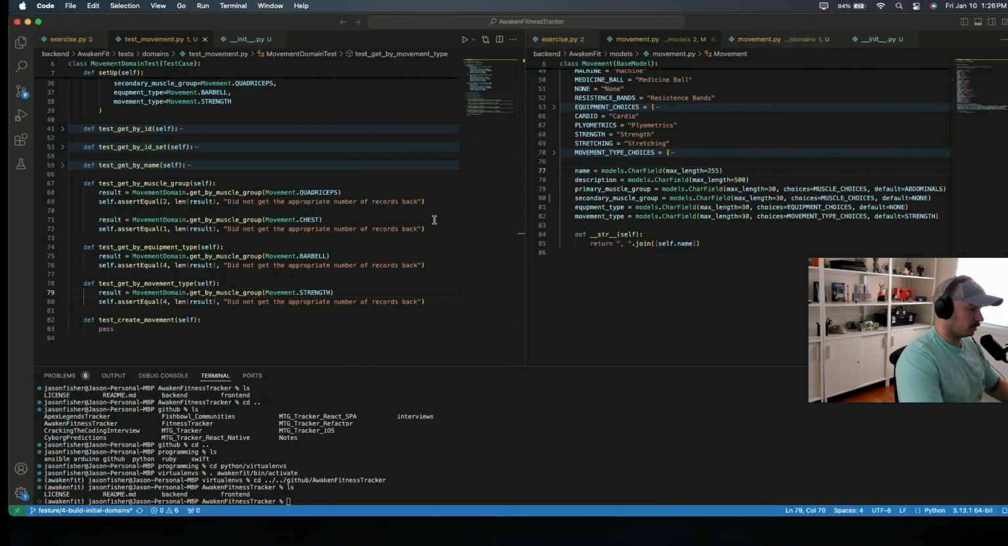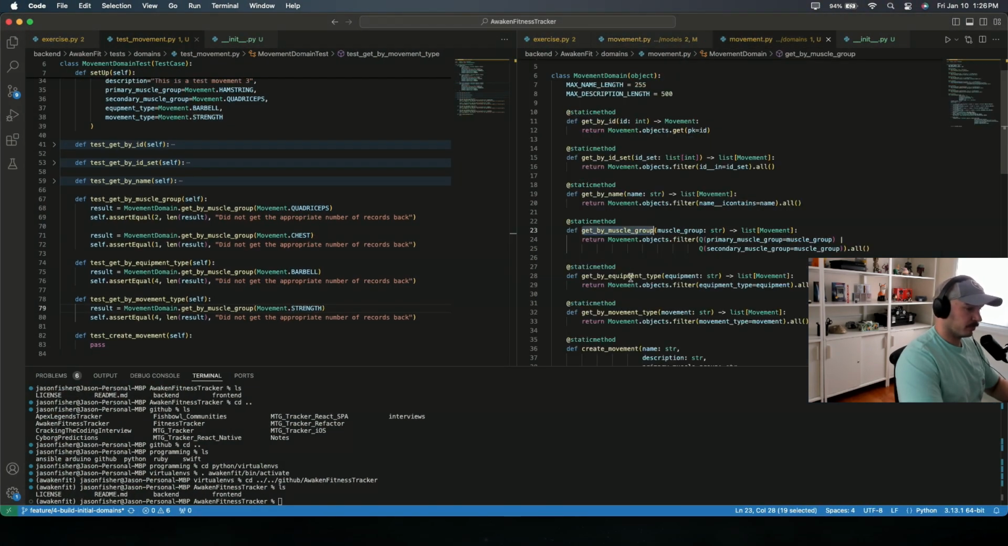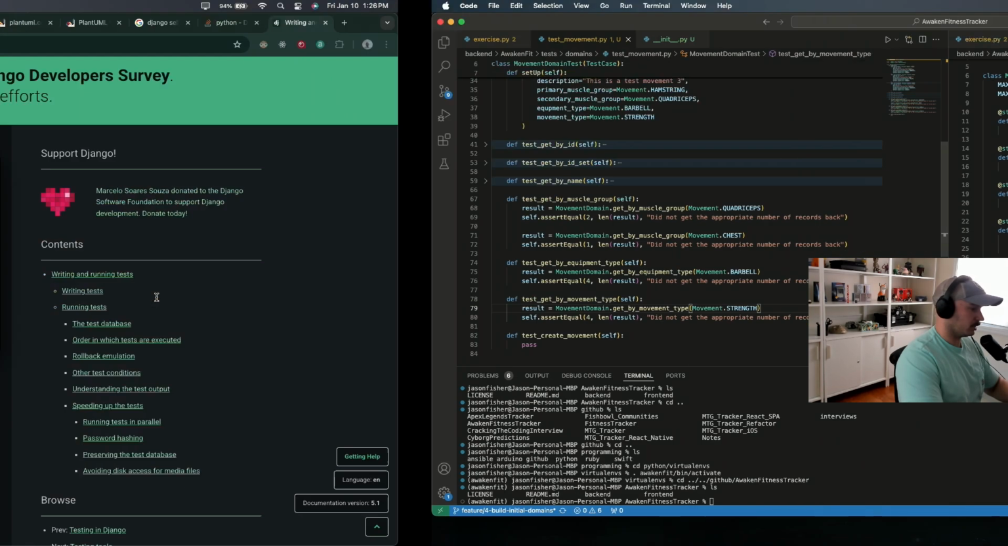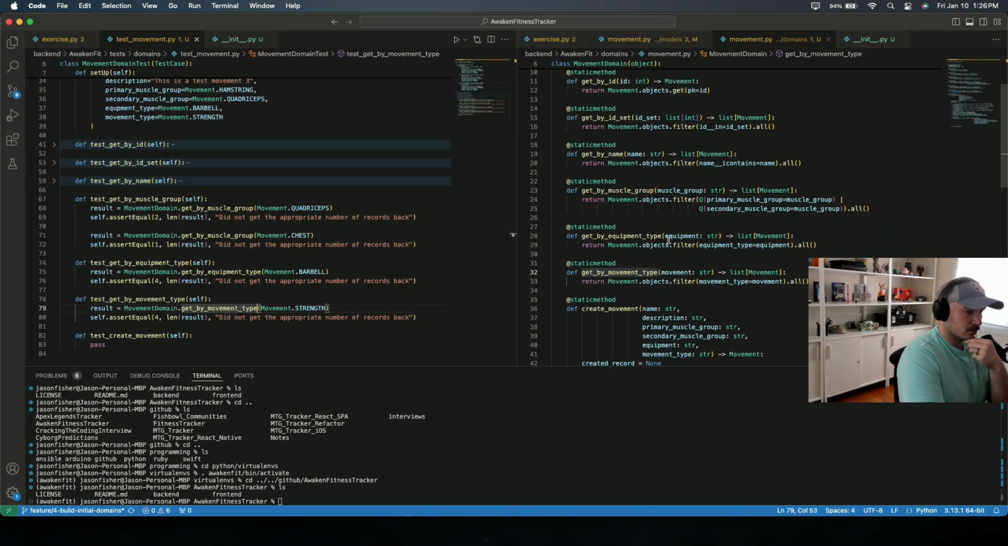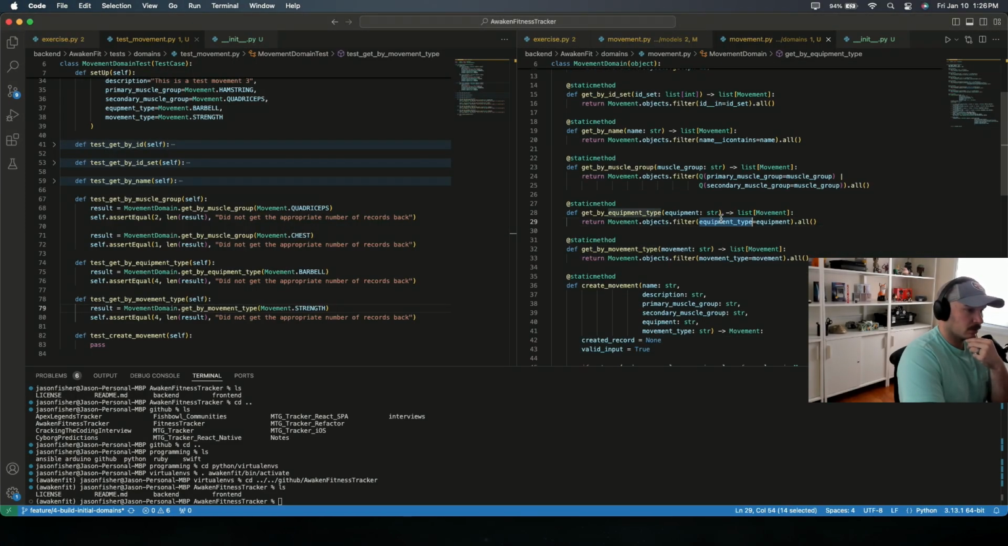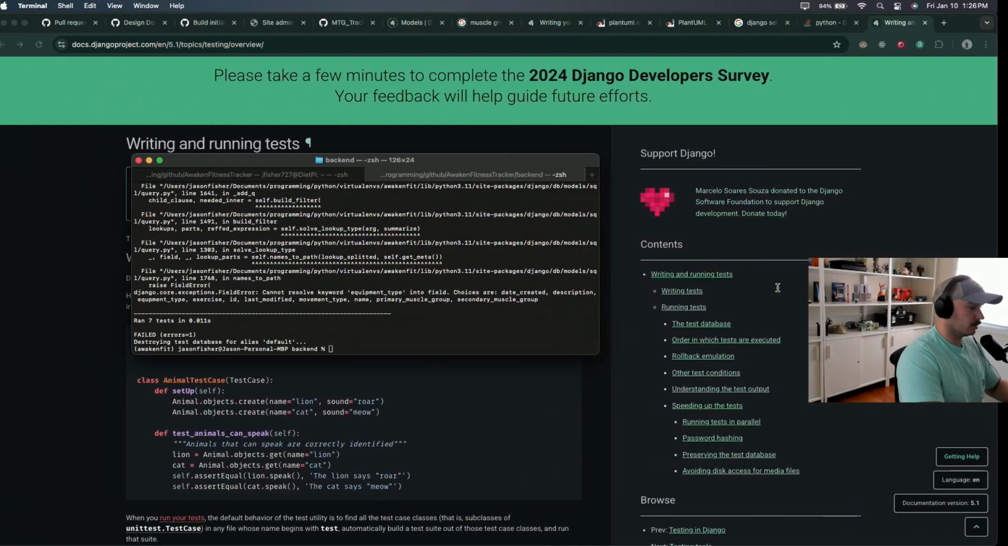Oh, it helps if I actually change the method that I'm calling. Equipment type, movement type. There we go. Still failed. Cannot resolve keyword equipment type into field. So I have an issue here. What did I call it? Ah, there's a typo because I cannot spell.